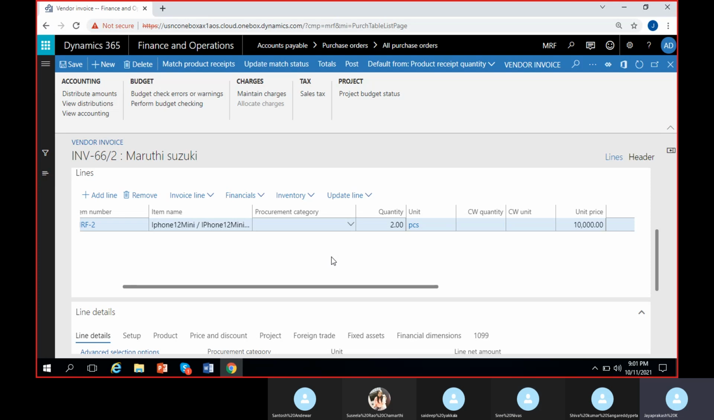If there are 10 lines on the purchase order, you can do a product receipt for each line separately. 10 product receipts you can do, or you can do a combination of products also for a product receipt. Try all these examples, doing combinations of product receipts and invoices.